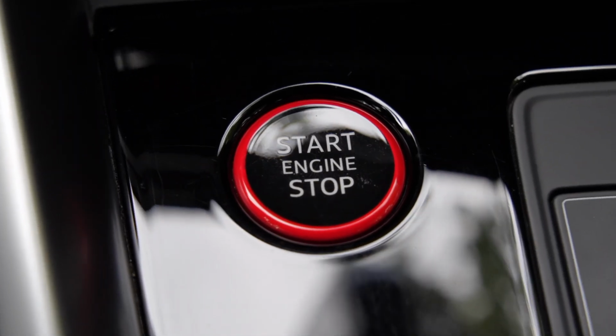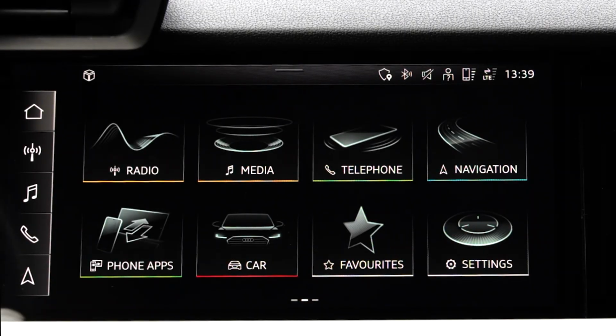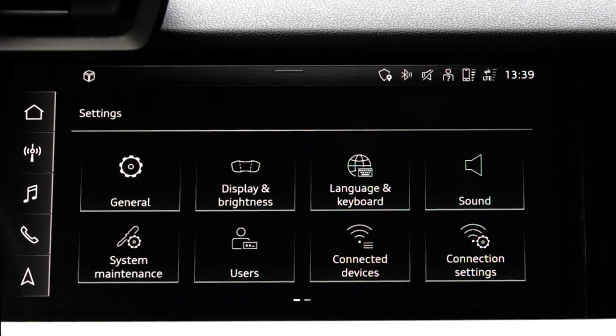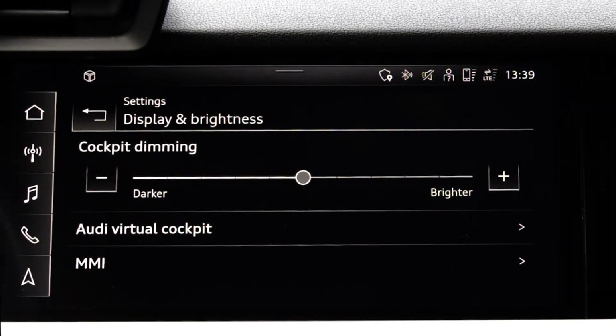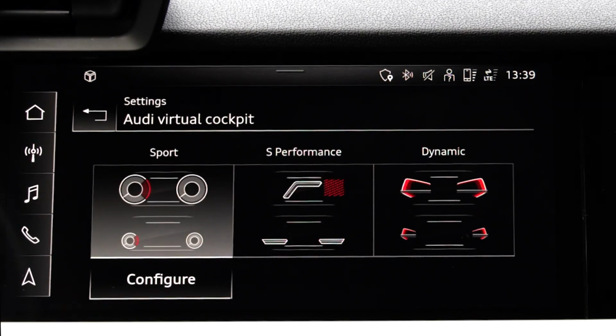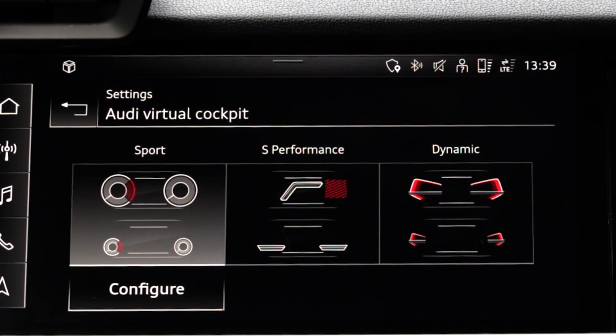Start the engine of your Audi. Go to the Audi M-Line menu and click on Settings. Go to Display and Brightness. Click on Audi Virtual Cockpit. You will now enter the menu where you can change the display of your Audi Virtual Cockpit.